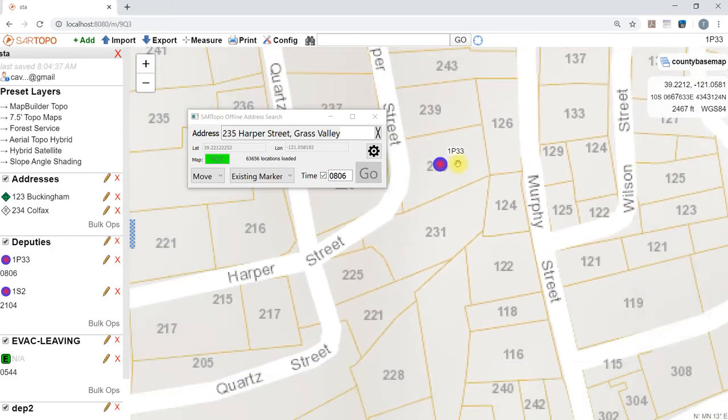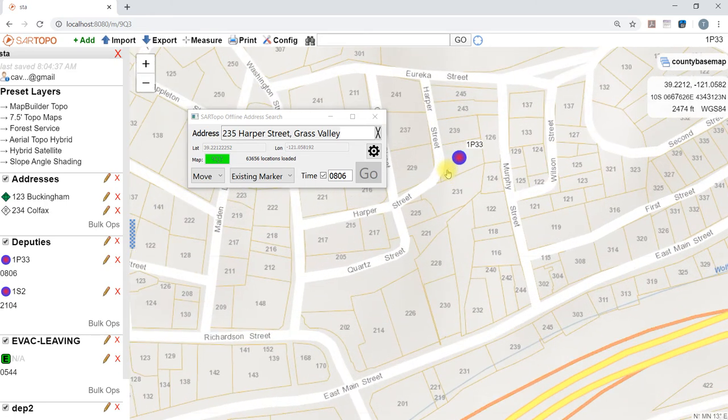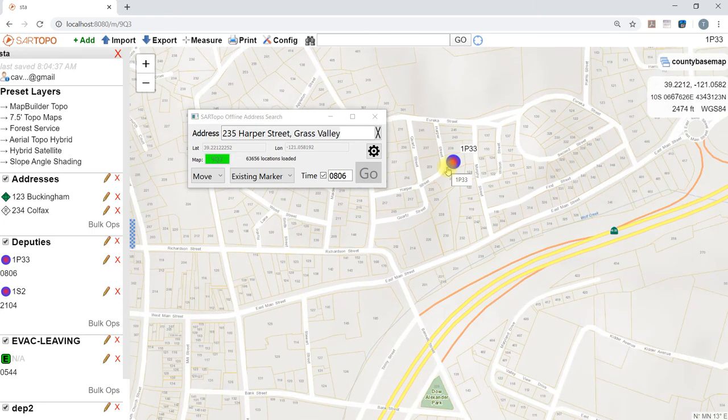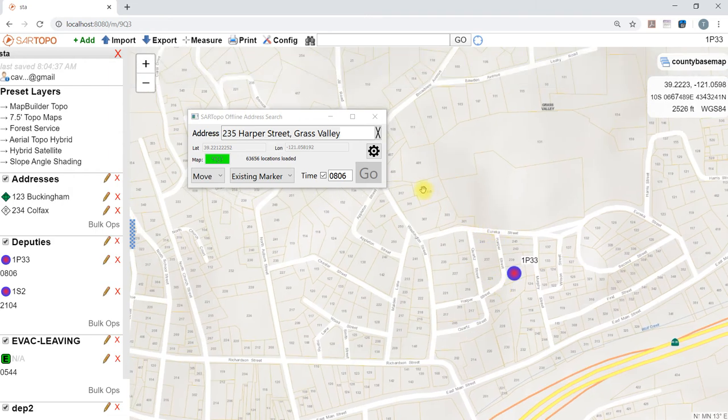Now this puts the marker right at the center of the property, which doesn't always make sense. Let's say the officer is on the street at the mailbox for 235 Harper. We could either work on figuring that out later, so it moves the marker to the street nearest, or we could just use it as is. Something to figure out later. Anyway, and this list of what markers to update is also updated real time.